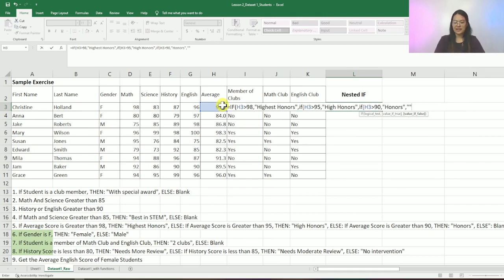Otherwise, that's the time that we write nothing, if that is still not true. And then when you write nested if statements, the number of closing parentheses should be equal to the number of open parentheses that you have written. So in this case, we have 3 open parentheses here for all our if statements, so we should put 3 close parentheses here.